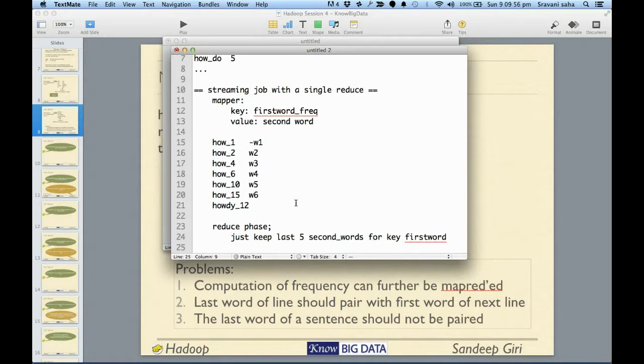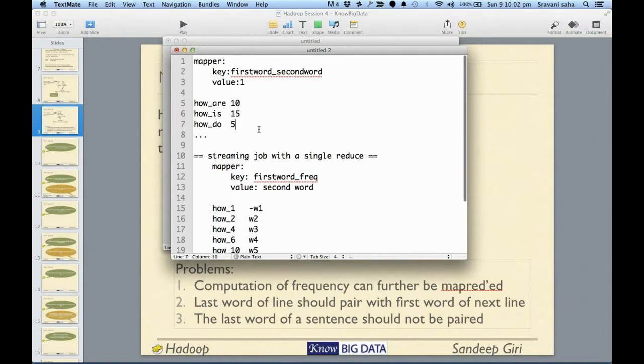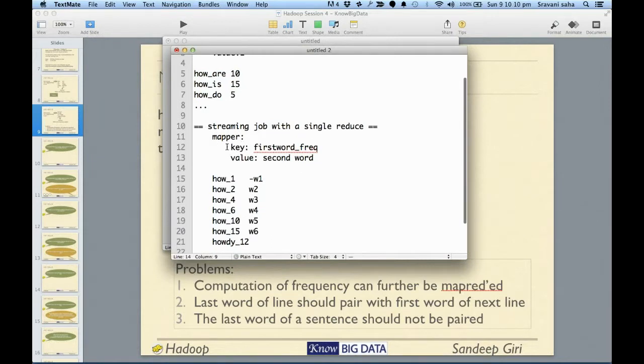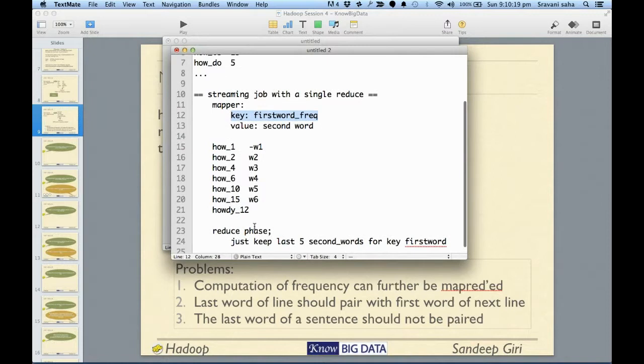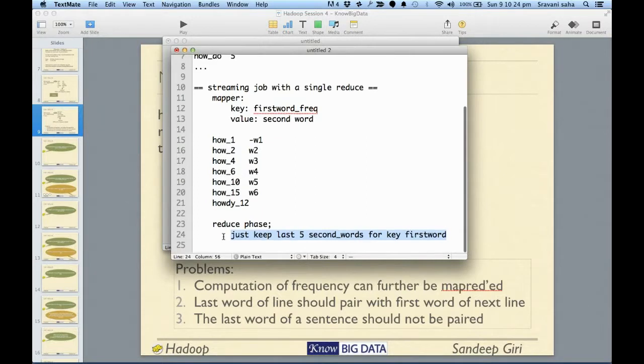So what you do is first you get this file as the output of the previous job, right? Now you create another program, maybe a shell command or Python command, which basically generates this key. Then you write a reduce phase. The reduce phase can be in Python, it can be in shell, which basically keeps only the last five words for each word. Or maybe a Java program, whatever you want to keep here.